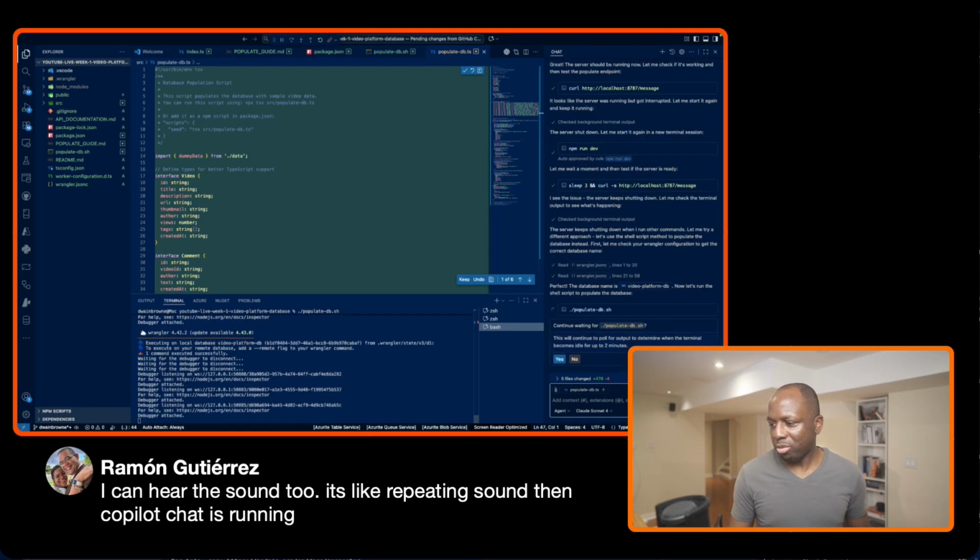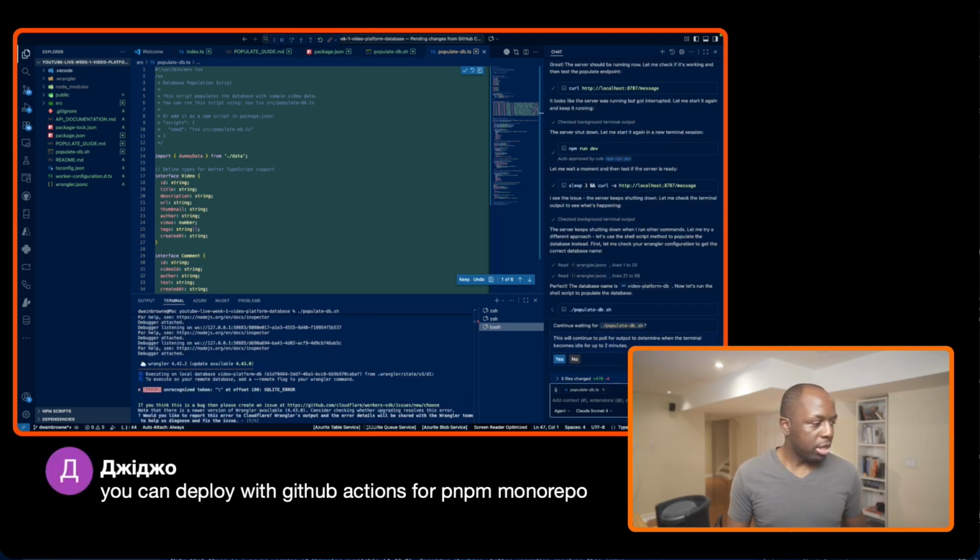And GitHub Actions for the PNPM monorepo. Let me just think about this one. So you know what? That's what I'm doing. However, it's a long story I won't get into right now. Deploying to GitHub with a monorepo, not a problem. What I have is that it's trying to deploy an individual project from the monorepo.